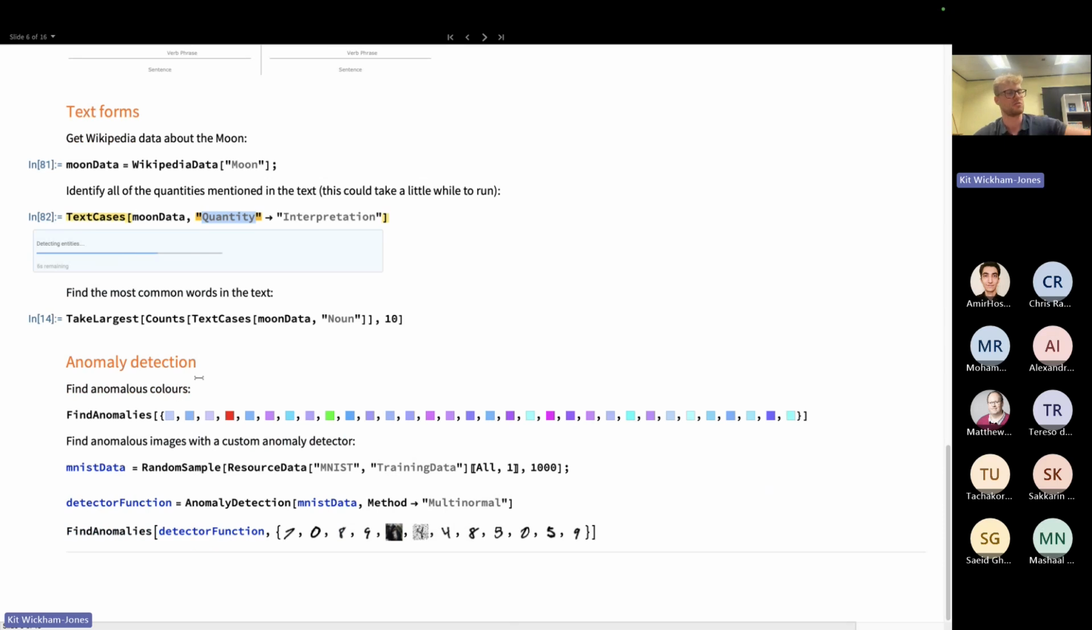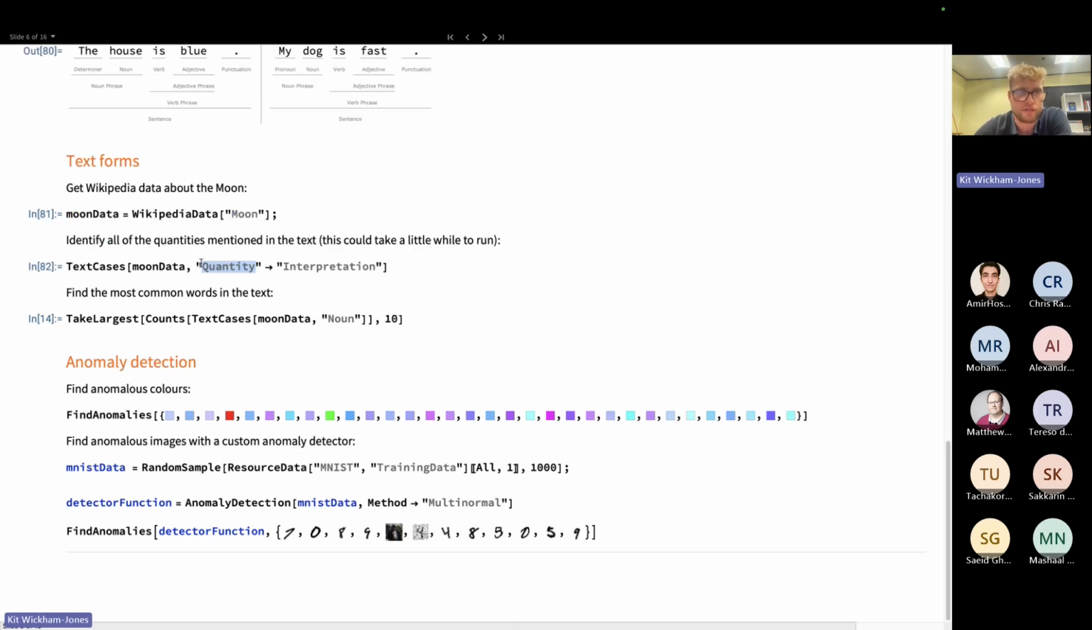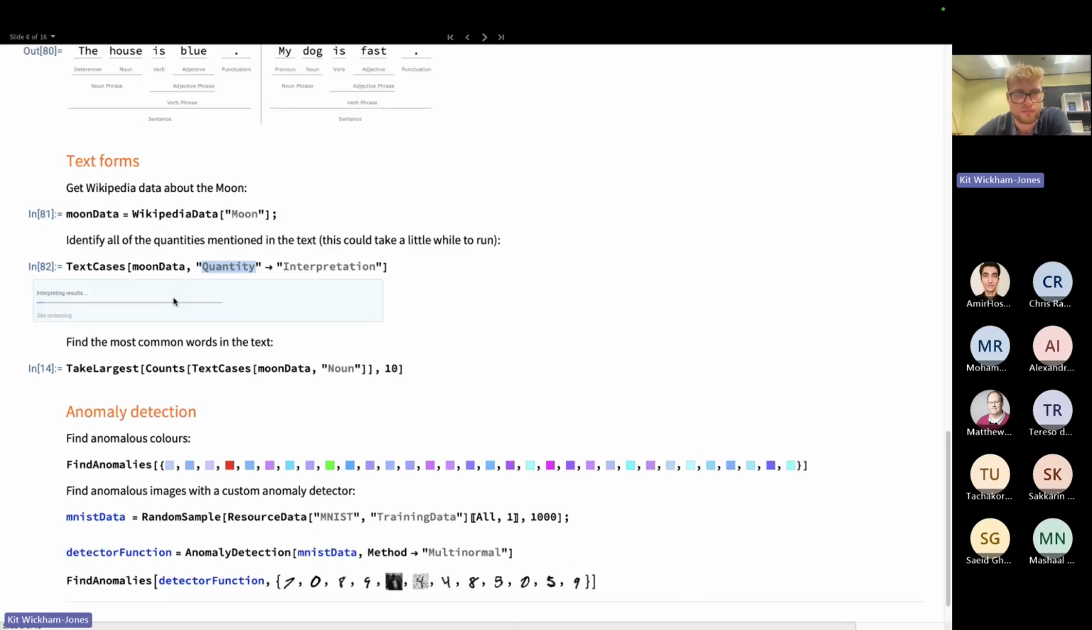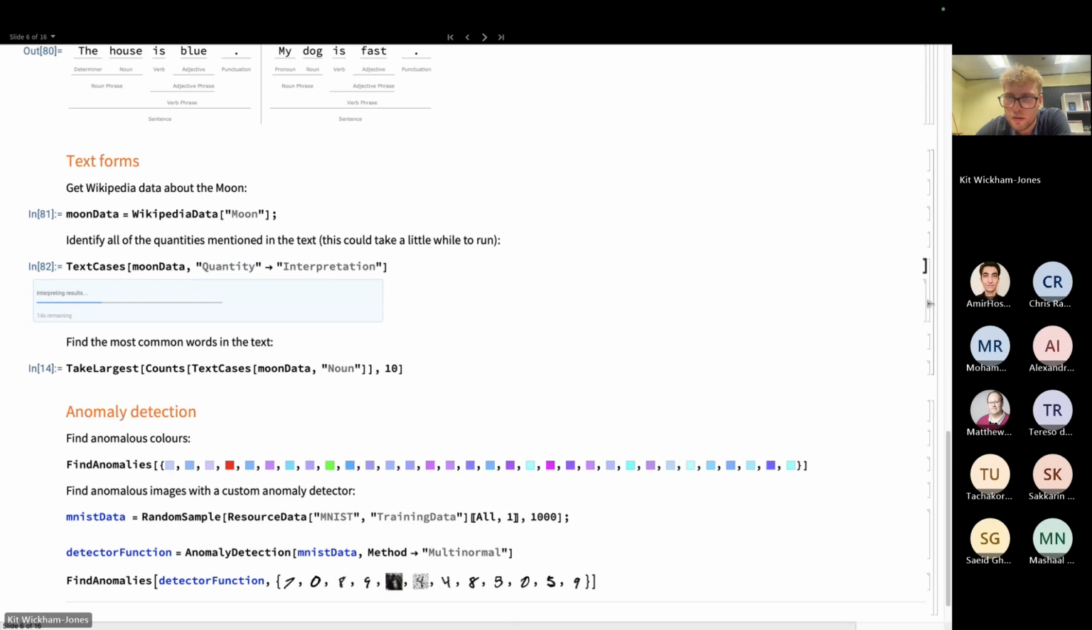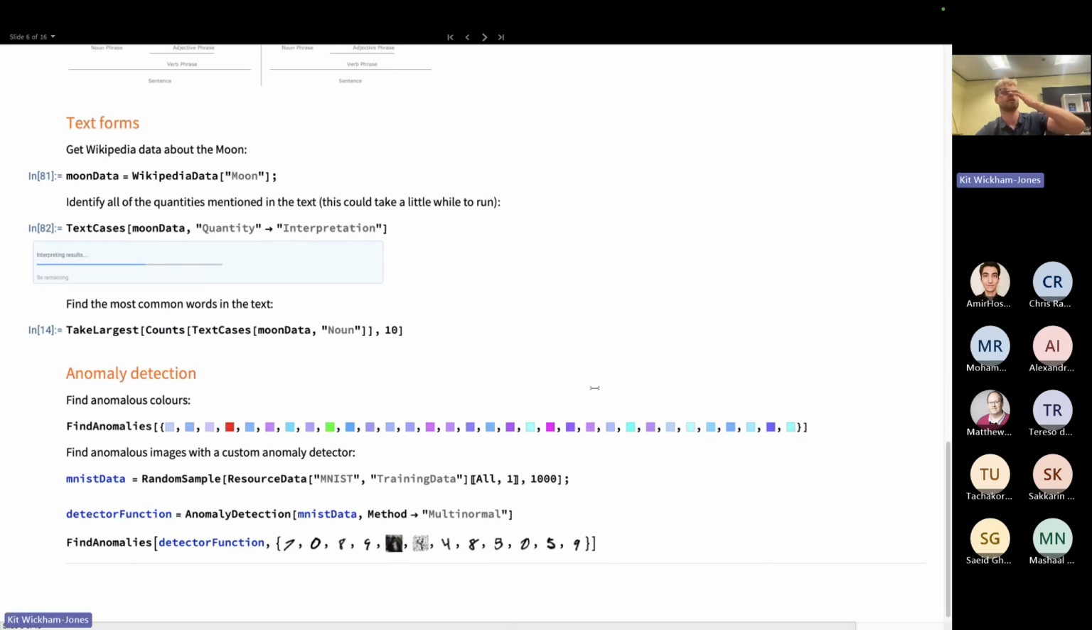And hopefully it doesn't take too long, but maybe I should have done this earlier. And eventually it will, I actually have bought this. Give it another second.